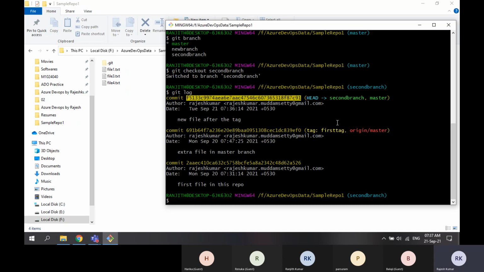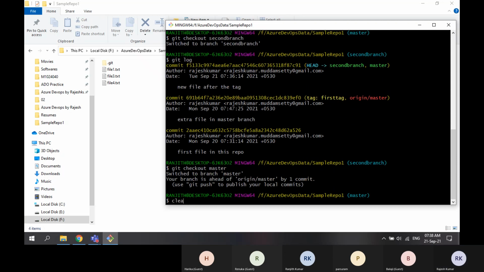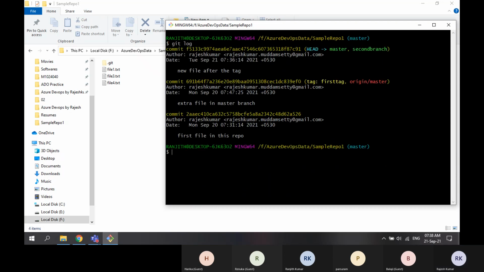I cannot avoid that extra commit because I'm creating a branch from master, where master has three commits already. So in that scenario, what happens? Let me go back to master. In master, I have three commits, and I want to create a branch with only two commits. Then what happens? You can check out to the tag, guys.